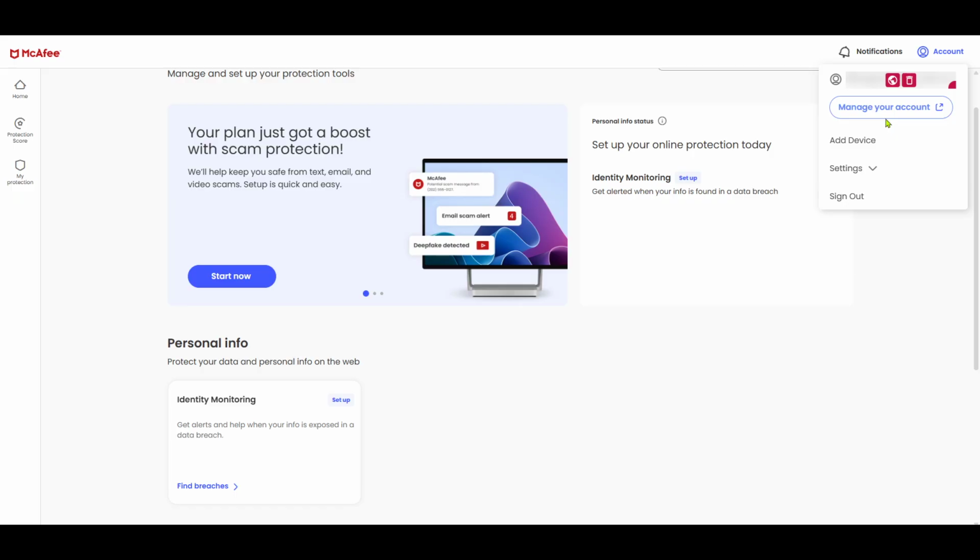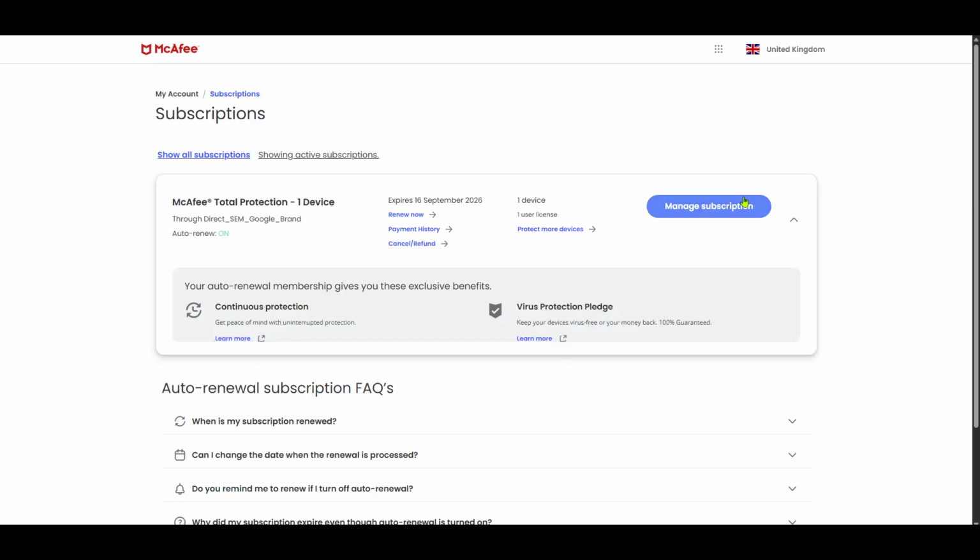Next, navigate to the Subscriptions section. Here, you'll see all the subscriptions currently associated with your account. We're now almost at the end of the process. Within the Subscriptions page, look for an option that says Showing Active Subscriptions. Clicking this will reveal your active McAfee LiveSafe subscription, under which you should find the option to change your plan.